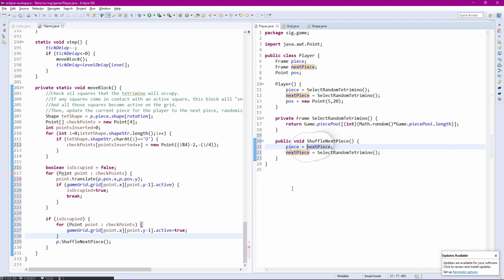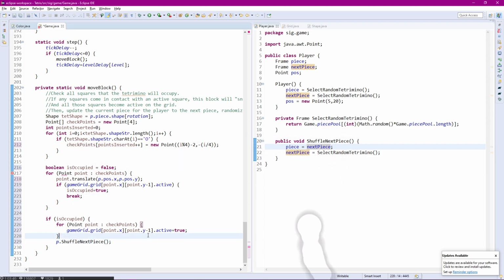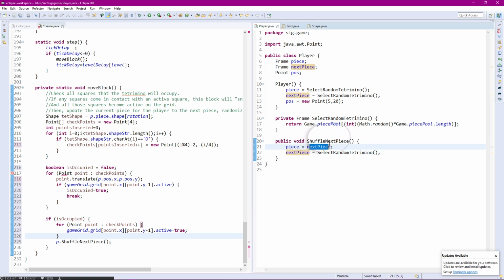And actually, we can include this logic in here too. I mean, this makes sense to me, right? So piece to next piece then is equal to select random tetramino at random. The only bug I could think of that might come from this is that this is going to be equal to a pointer to this, which means this object might be equal to whatever this is on the next step. So we have to be a little careful.